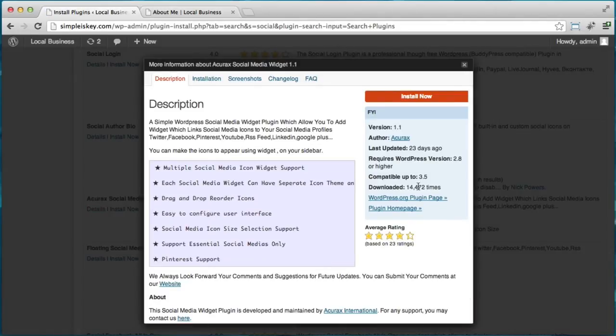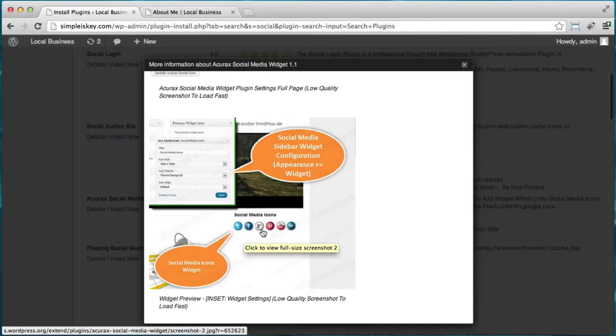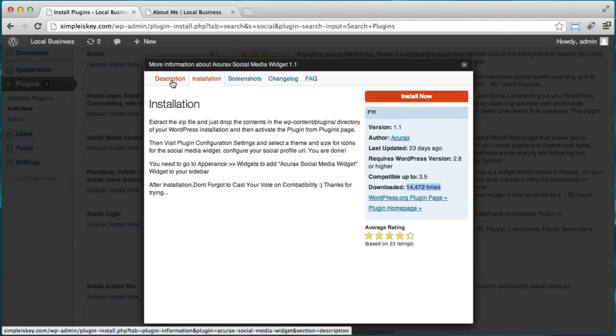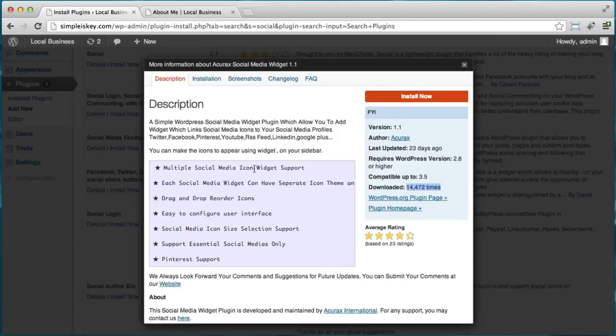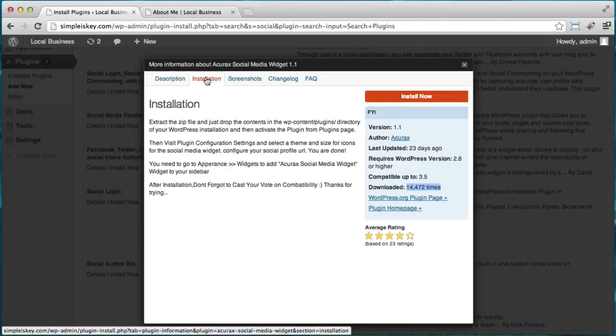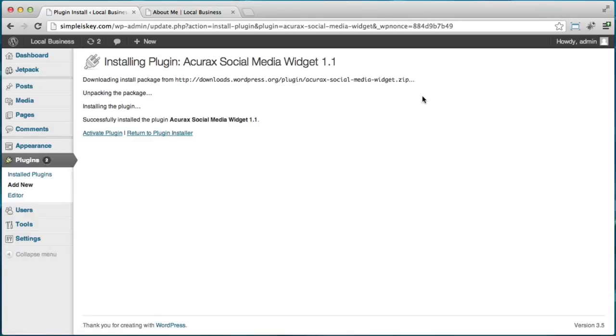so that we see that it's been downloaded 14,000 times. We can see some screenshots, what it looks like, and you can view how to install it and everything like that. Most of the time, it's good to read the description to see how it works, look at the screenshots, and sometimes the installation. After you do all that, just click install now, and then click activate plugin.